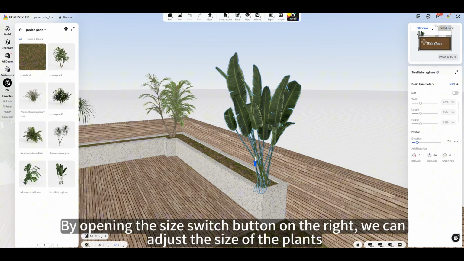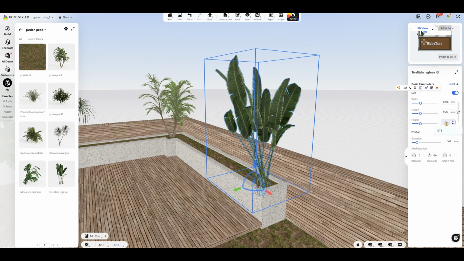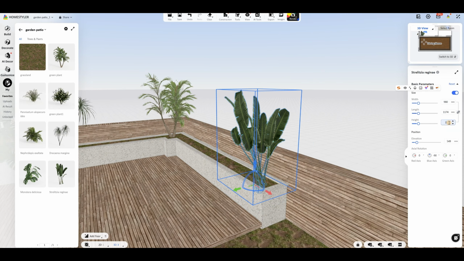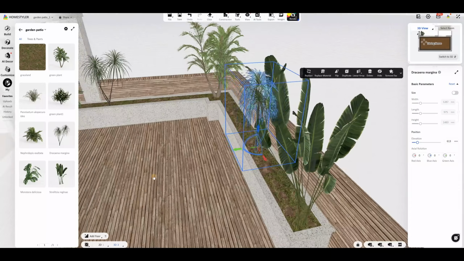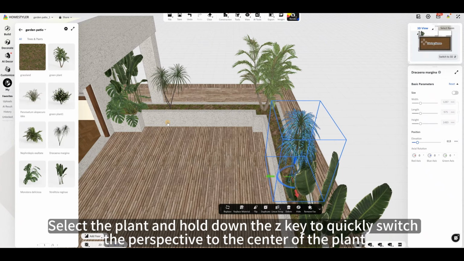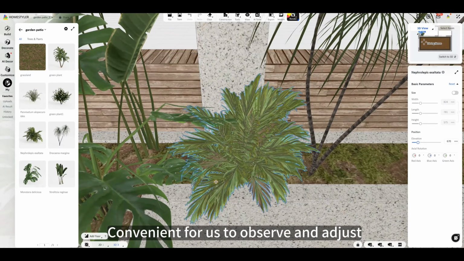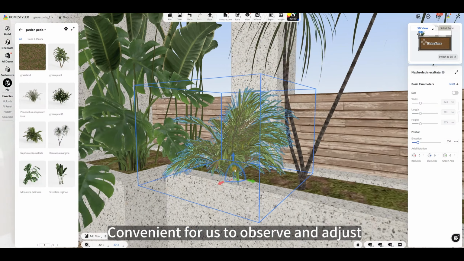By opening the size switch button on the right, we can adjust the size of the plants. Select the plant and hold down the Z key to quickly switch the perspective to the center of the plant. Convenient for us to observe and adjust.